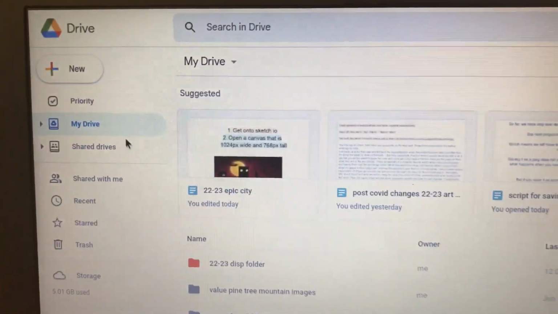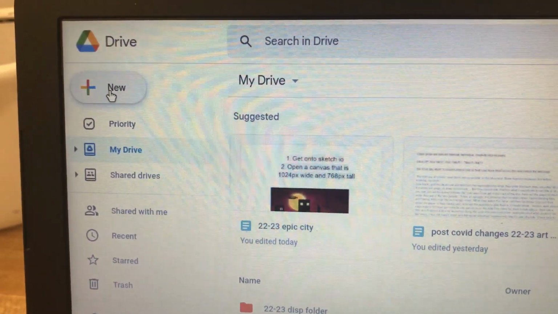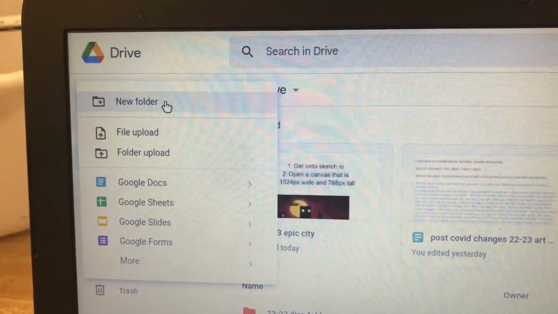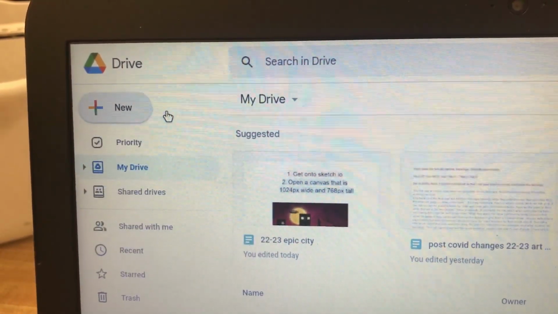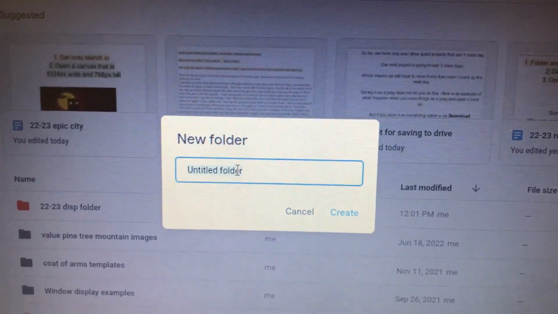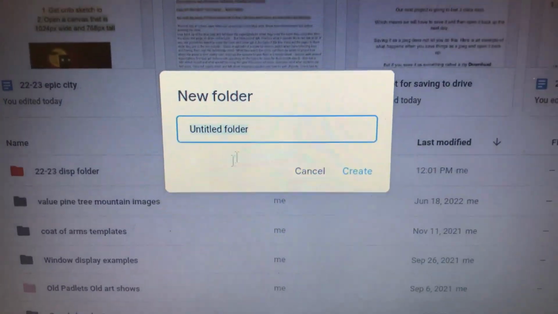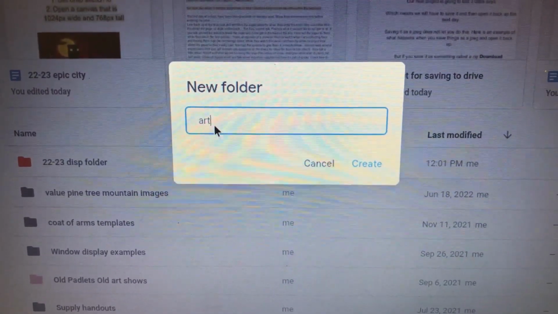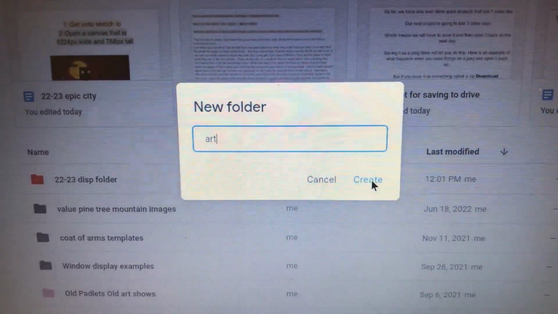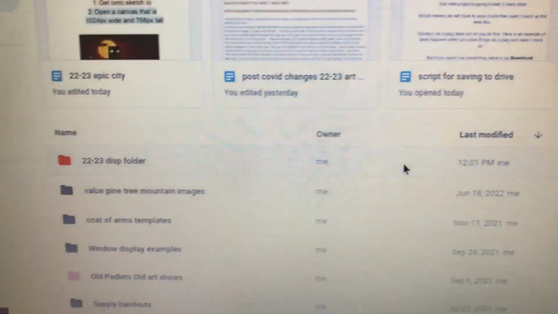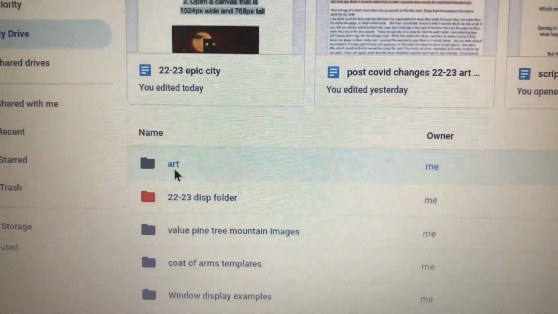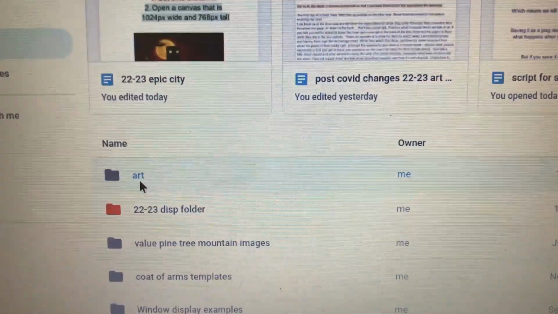Let's make a folder. Go up here to New, and then click on New Folder. It's going to ask you, what do you want to name your new folder? Just name it Art, A-R-T, Art. Then click on Create. Now, your art folder will show up. We're about to start putting things into this art folder.